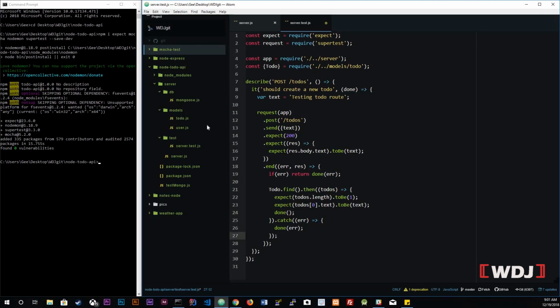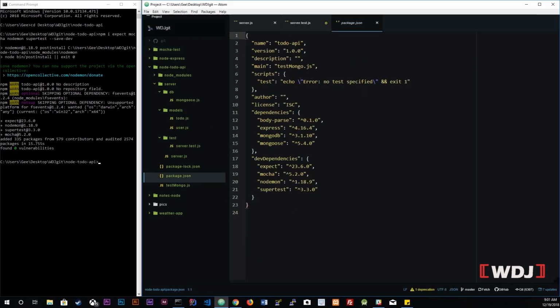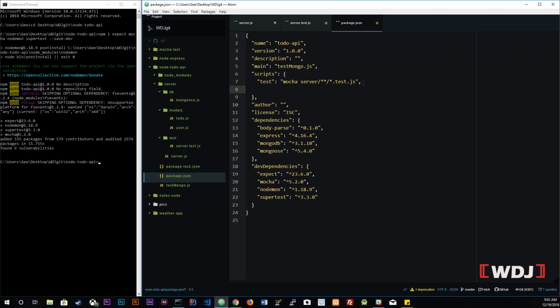So with this done, we're going to go inside our package.json and create some scripts. Our first one, test, is going to be mocha server/**/*.test.js. So we're going to check every folder in the server folder, and every file that has the extension test.js. It doesn't matter what the beginning is, as long as it ends with test.js, we're going to check that.